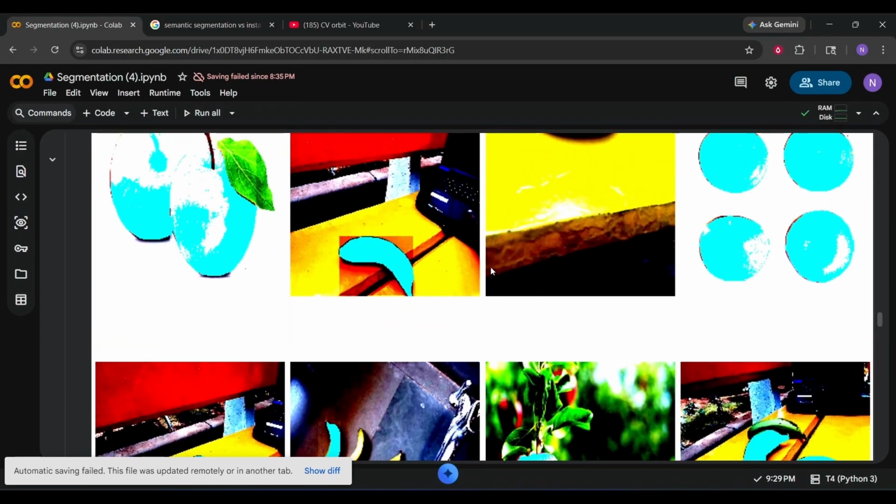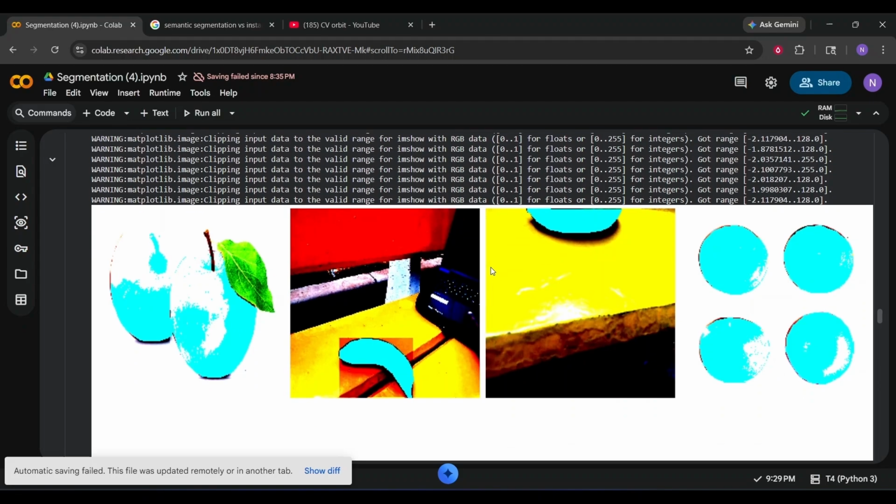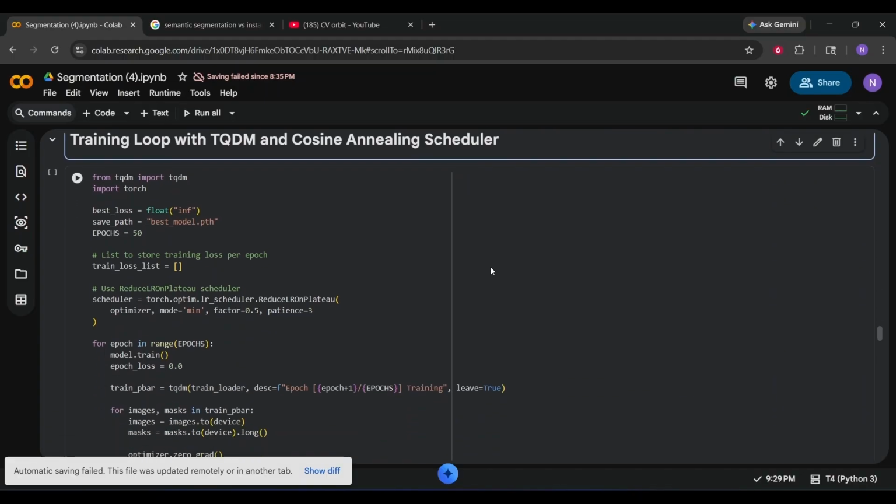As you can see, the images are highly contrasted, or you can say bright-colored, because the pixel values are normalized. That's why. Now we have to train the model.